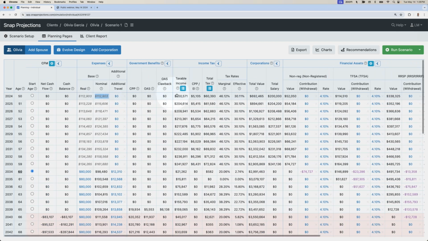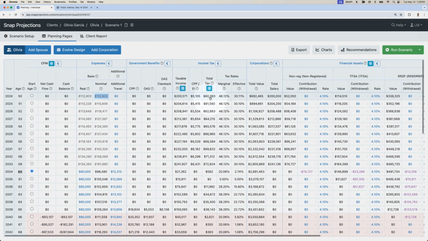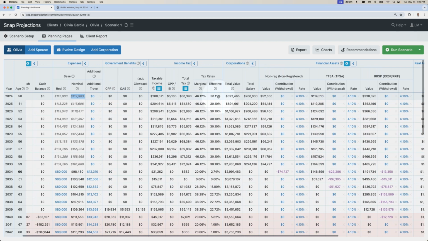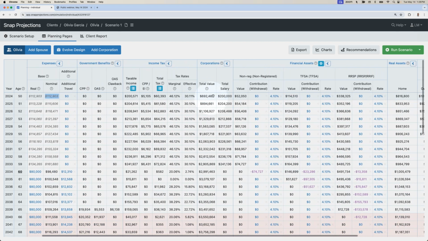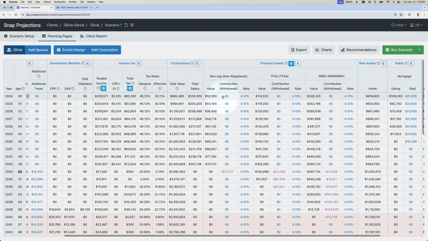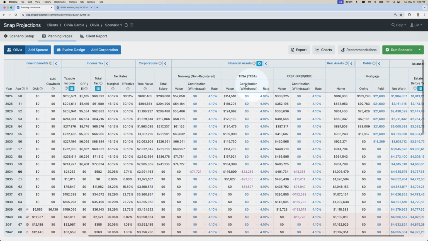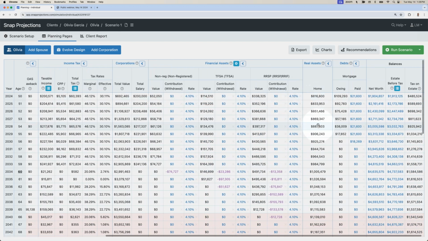We also have a lot of other great data on this page, such as the marginal and effective tax rates, the client's corporate value and distributions, the personal account balances and the rates of return. We can also input any contribution or withdrawal, which we'll do shortly. And then we have the home value appreciating, the mortgage being repaid, and information about her net worth and estate.